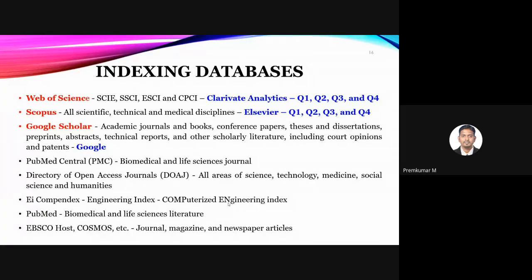Elsewhere, Scopus also has different quartiles like Q1, Q2, Q3, Q4. If it is Q1 Scopus, it is obviously almost at the top in the Scopus data. But don't think that this quartile and the Web of Science quartile are the same. For example, a journal which is in Q1 Scopus may be in Q4 SCI. It doesn't mean that both are the same.